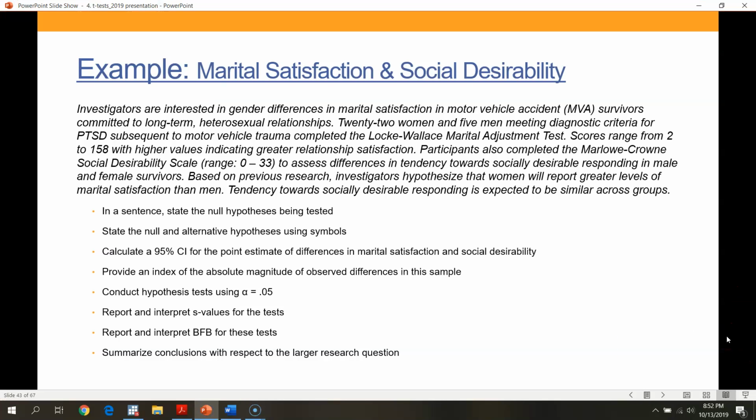So again, as we walked through in class, what we're looking at in this hypothetical example is gender differences in marital satisfaction in motor vehicle accident survivors. We have 22 women, 5 men that do meet diagnostic criteria for PTSD subsequent to a traffic accident, and we have these individuals completing the Locke-Wallace marital adjustment test. Scores here range from 2 to 158 with higher values indicating relationship satisfaction.